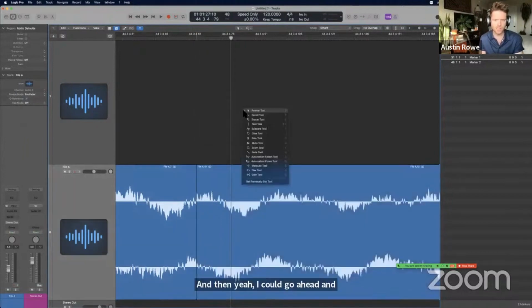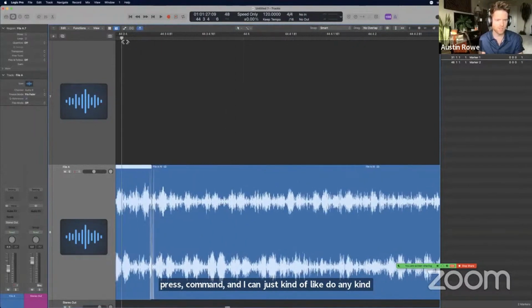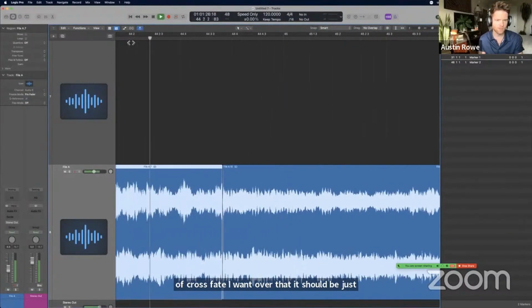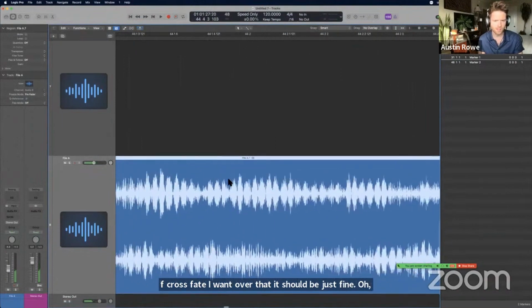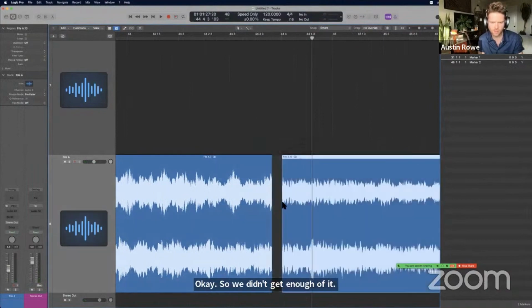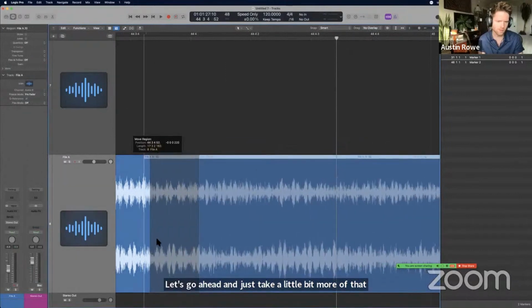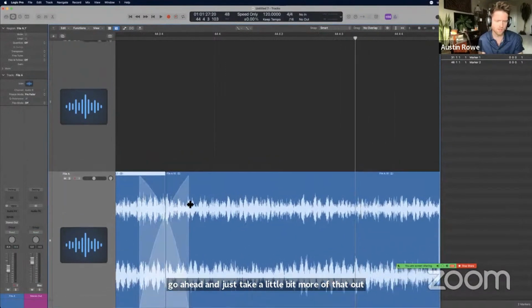Then I can try to get as close as possible, and press T to bring up my mouse options to change my tool. Alternatively, I could set up my secondary mouse tool to fade if I knew I was going to be doing a lot of fading, and then press Command and do any kind of crossfade I want over that, and it should be just fine. Okay, so we didn't get enough of it. Let's take a little bit more of that out, and then do a longer fade.